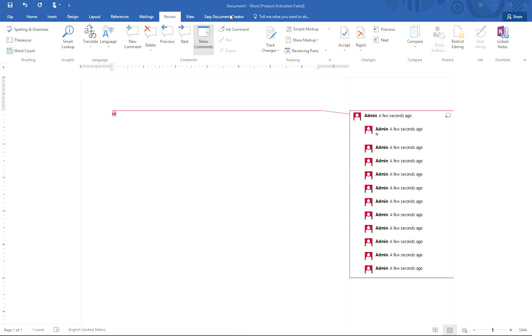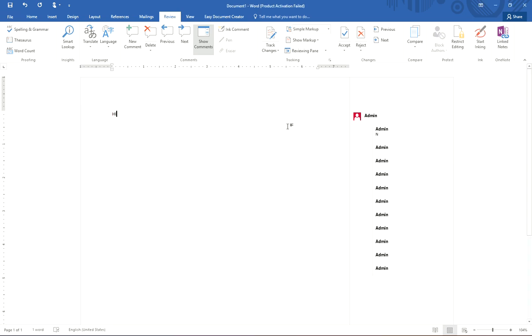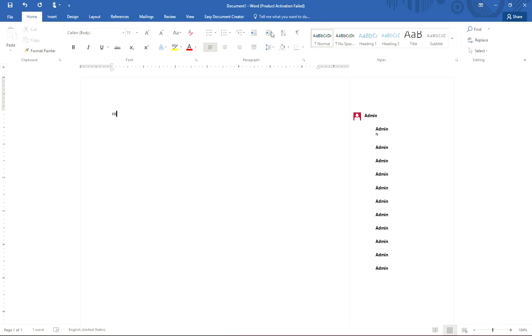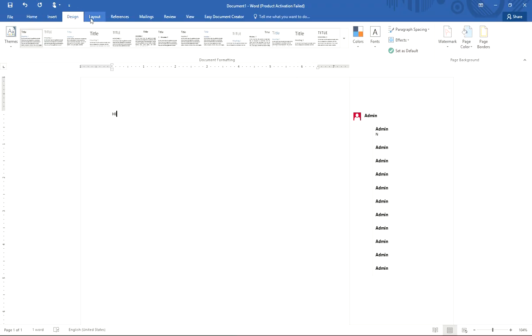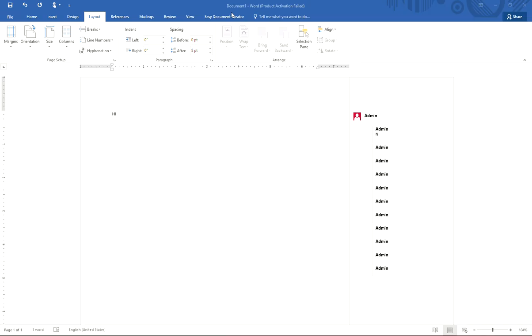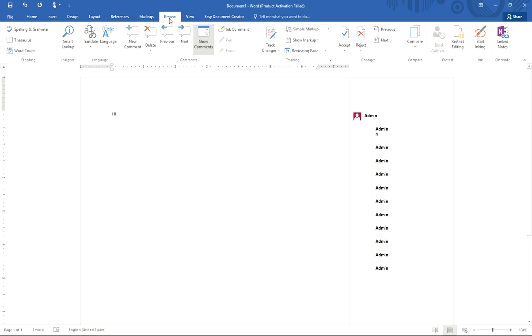Okay, so here you can see is the Start Inking button in the Ink section. What if we wanted to draw on Word? We wanted to draw and ink, but for example, we go on Home and then we can't draw anything. What would we do? Well, I do know. We're just gonna go to the Review tab and then click on Start Inking.